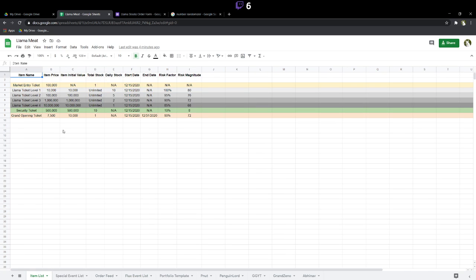So okay, let's go over the item list right now. So we have the market entry ticket. This is just what you buy in Alouette shop. I just want to make sure it's documented here. But yeah, that's just an Alouette item. You just have to get 100K and get the role, right? Then you have this one, which is the level one.